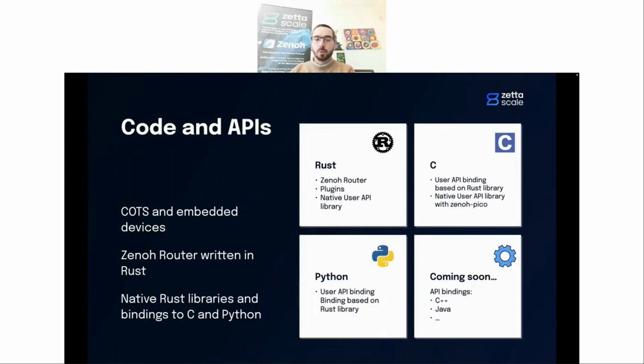Still, I would like to highlight that Zenoh is natively written in Rust, not only to leverage its power for high performance networking, but also because it provides high level abstractions and guarantees memory safety. So we have our software Zenoh router that is also implemented in Rust to leverage the same advantages.